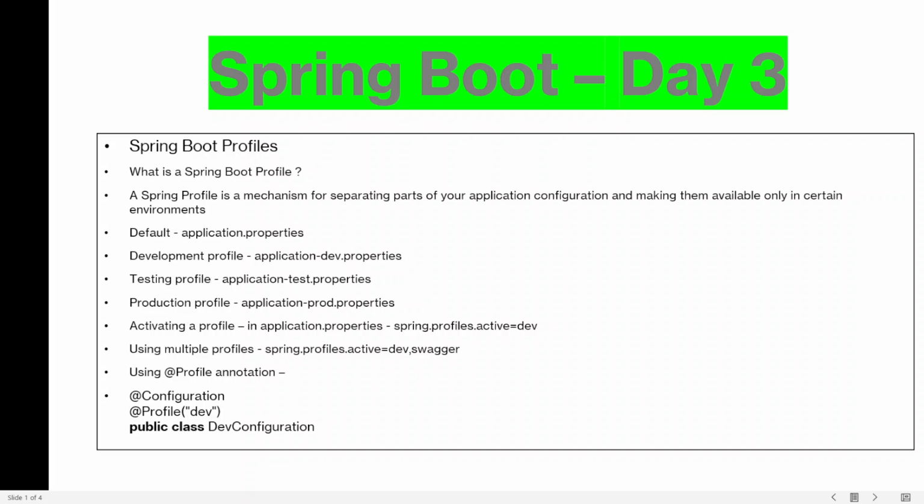Now the configuration loading order. So how is the order? Suppose you have application.properties and application-dev.properties, and we define the active profile as spring.profiles.active equal to dev. The result is that when the server starts, it loads the dev properties. So profile-specific properties override common properties. If you have given spring.profiles.active equal to test, the test profile will override the common properties. The priority is command line arguments, next environment variables, then profile-specific properties, and then application.properties.